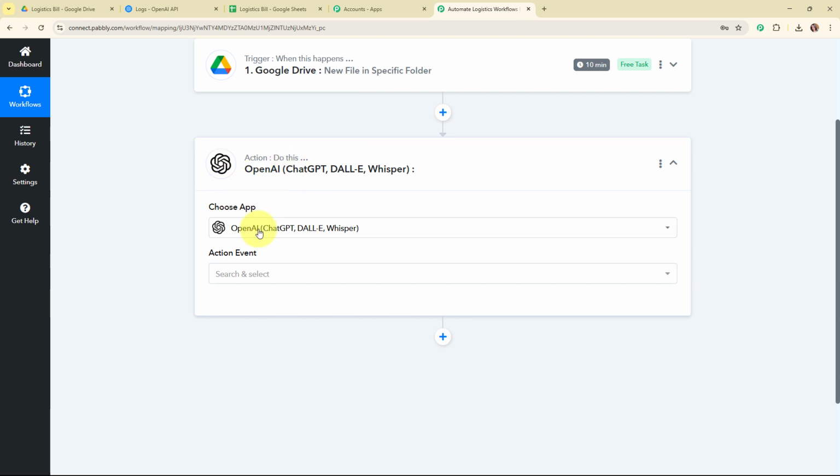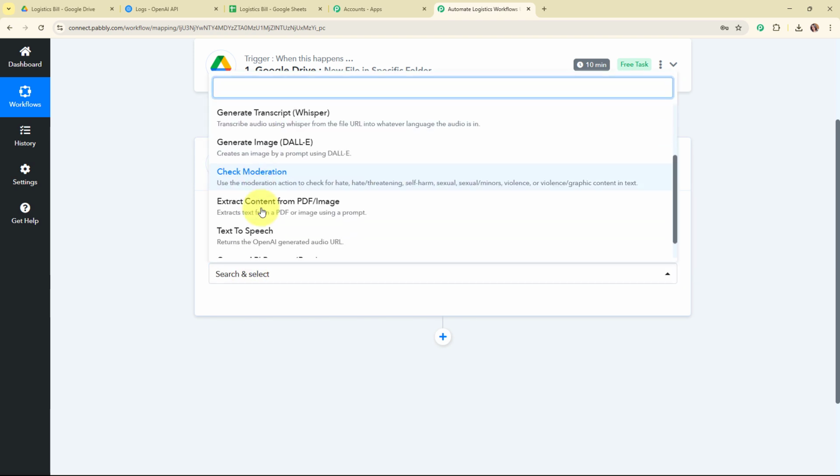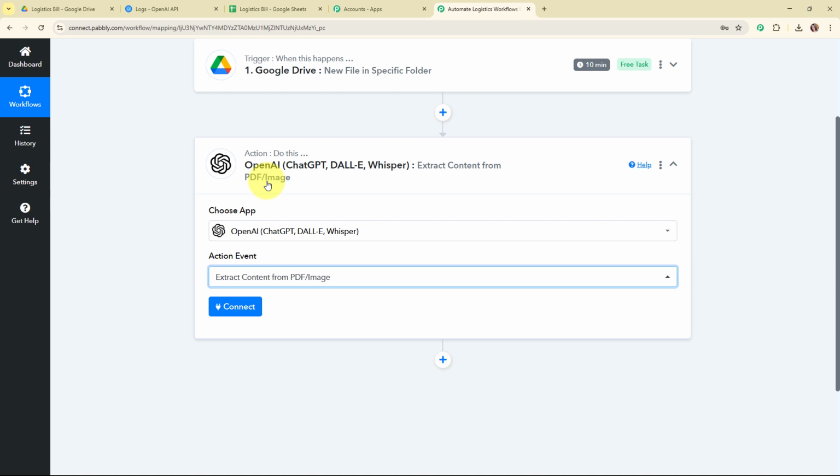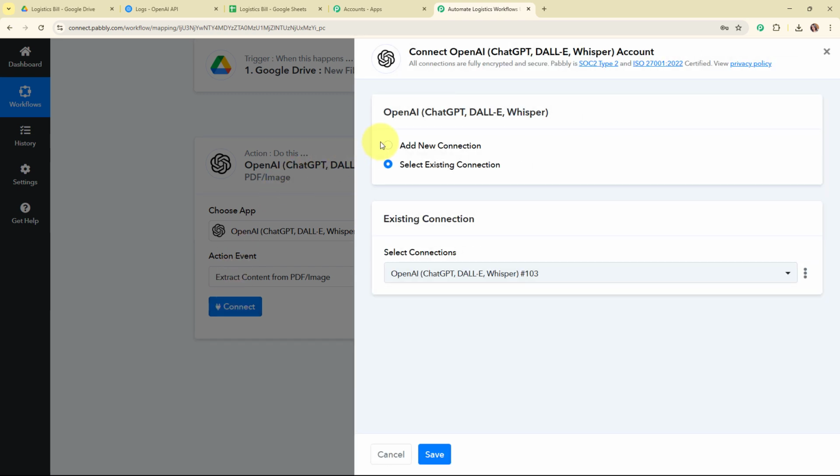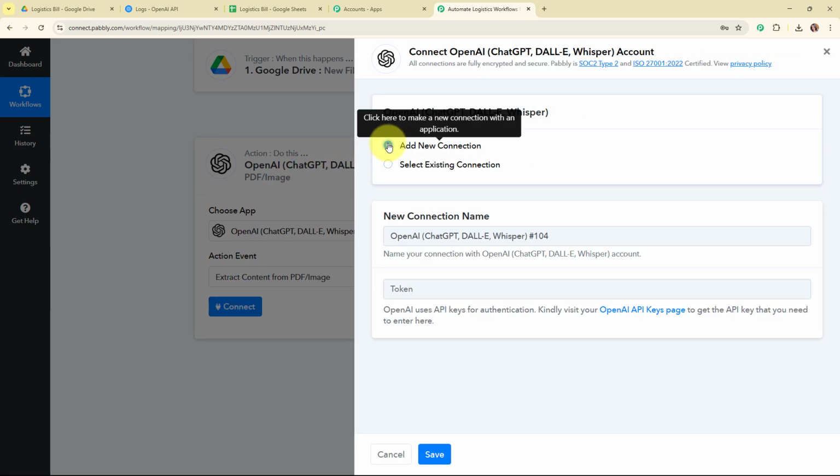So in my OpenAI action step, I'm going to select my action event as extract content from PDF or image. So that automatically by using this action event, it should extract the important details from my bill. Alright, so now here to connect my OpenAI with Pabbly Connect, I'm going to click on this connect. Again, here to build a new connection, I'm going to select add a new connection. If your OpenAI account is already connected with Pabbly Connect, then you can click on select existing connection.